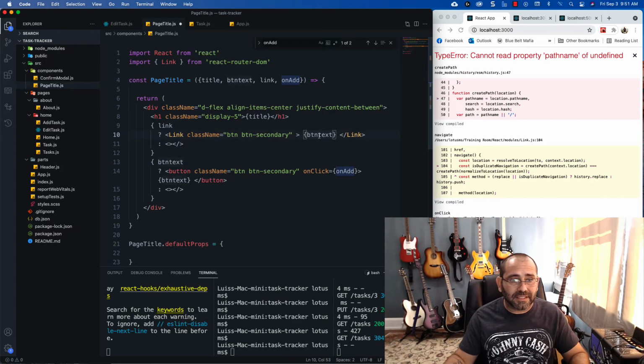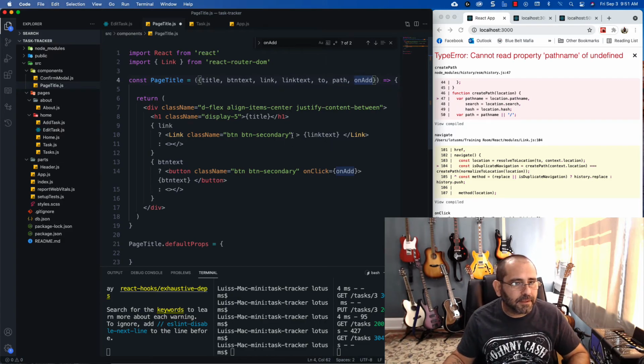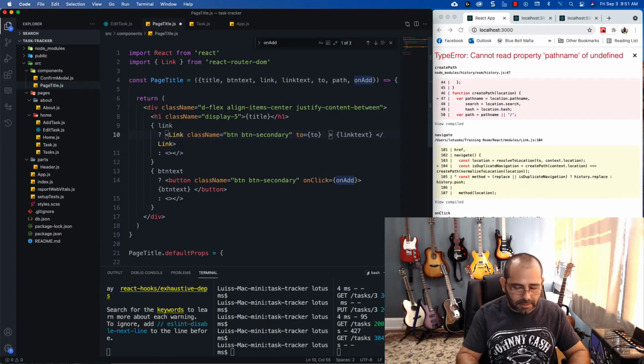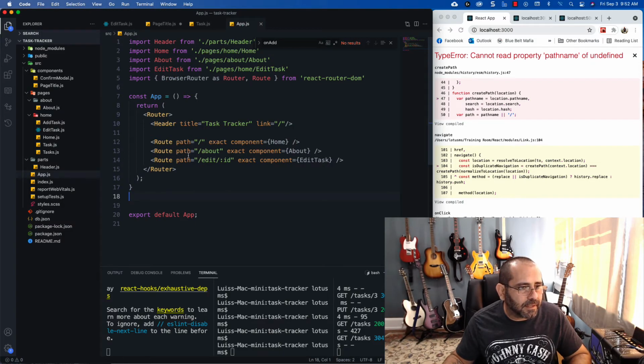We are going to need a link text, so we're gonna add that here. And just so I know that I'm gonna need it, we're gonna need a 2, and we're gonna need a path. So we just might as well add it. And now we're just gonna add them here as well. That's gonna be 2, and that's gonna be path. Alright, so we're basically doing something like this.